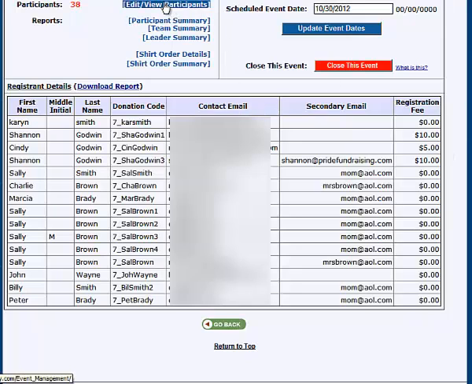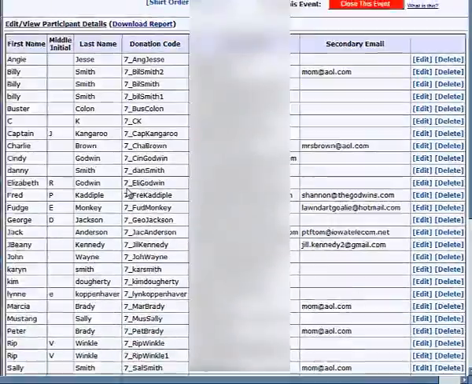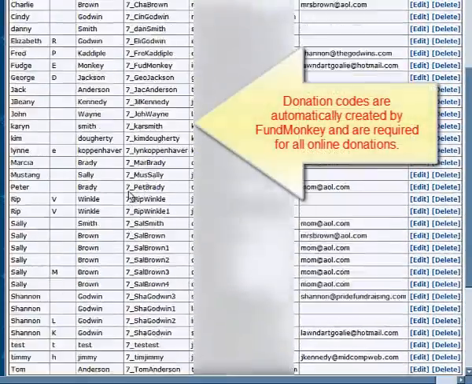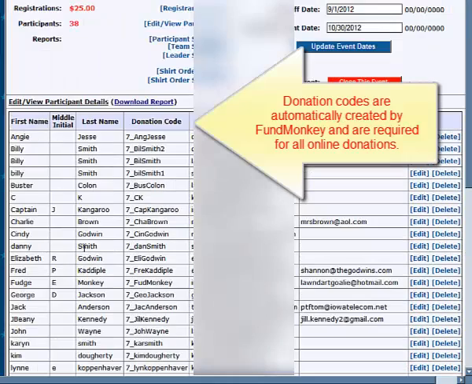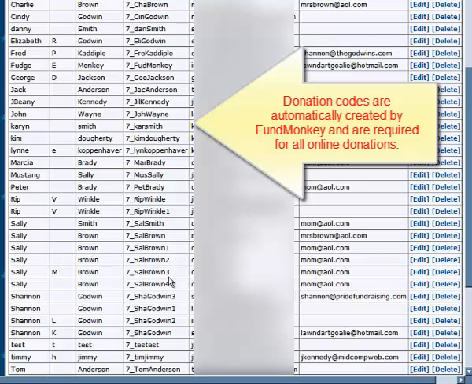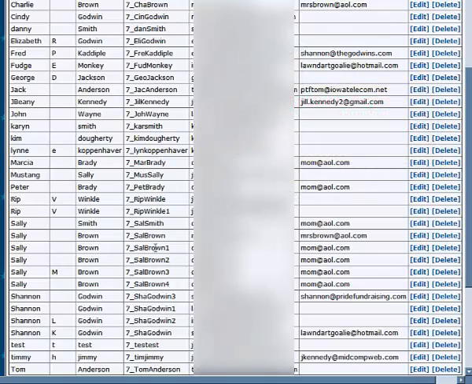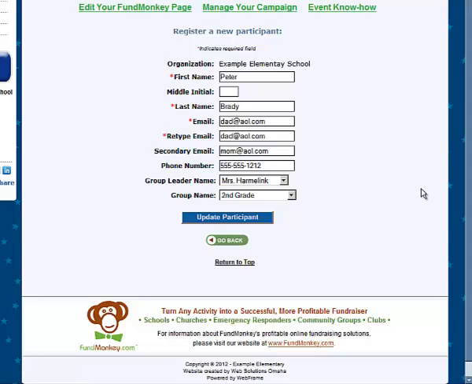To see all your participants, we click Edit View Participants. Now we see all 38 participants in our system. Here, we not only see our participants, we have the ability to edit them or change contact information. You can see here we have Peter Brady. We registered him earlier. We can edit his contact information, and we can change group leader.